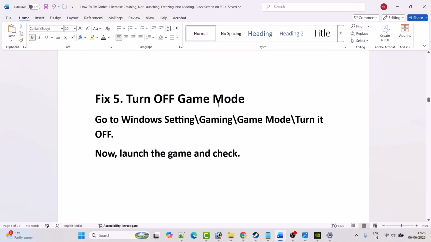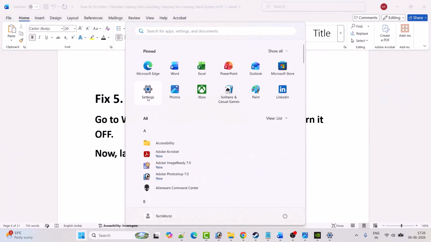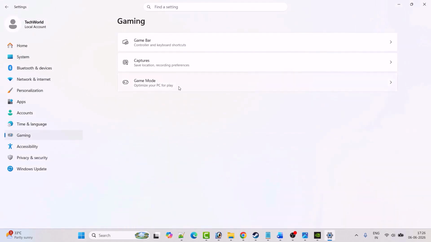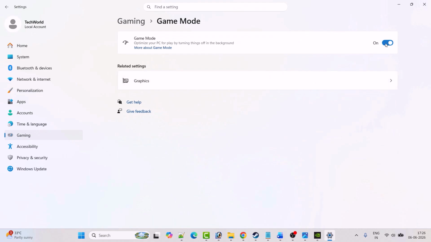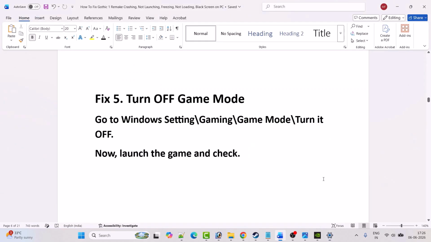Fix 5 is to turn off game mode. So open Windows settings, on the left click on gaming, then click on game mode and if it is turned on then turn it off and then you can go ahead, launch the game and check.